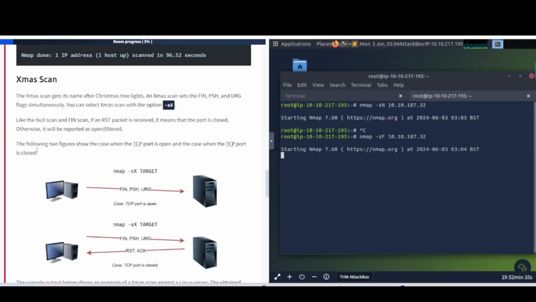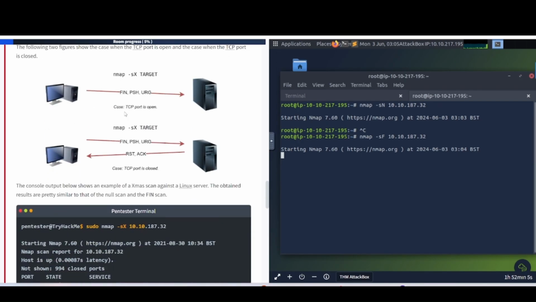And the Xmas scan. The Xmas scan gets its name after Christmas tree lights. An Xmas scan sets the FIN, PSH, and URG flags simultaneously. You can select the Xmas scan with the option -sX. Like the null scan and the FIN scan, if a reset packet is received, it means that the port is closed. Otherwise, it will be reported as open|filtered. The following two figures show the case when the TCP port is open and the case when the TCP port is closed, and this is what it looks like here.